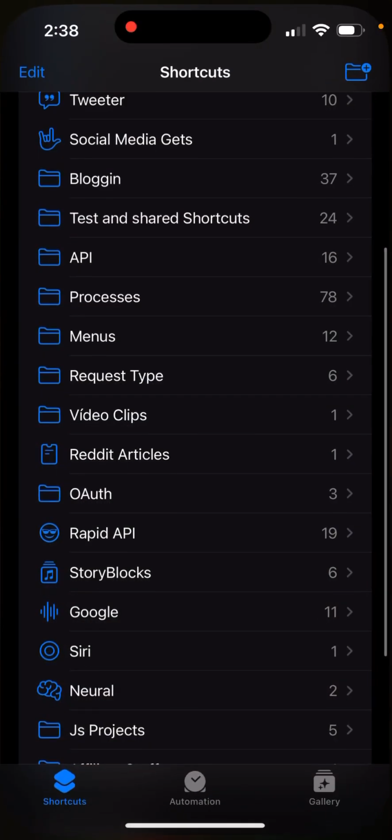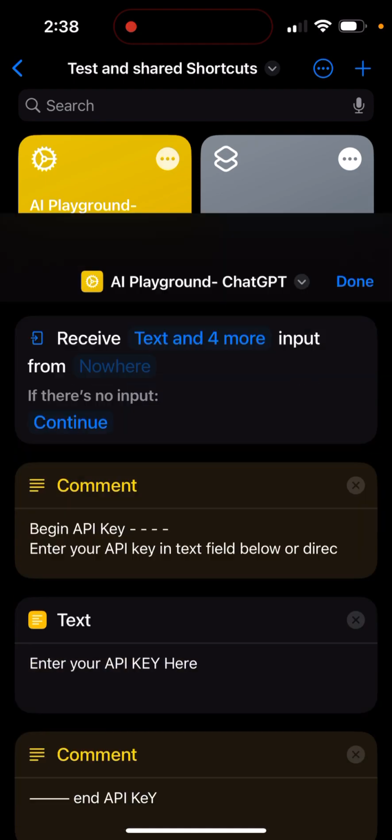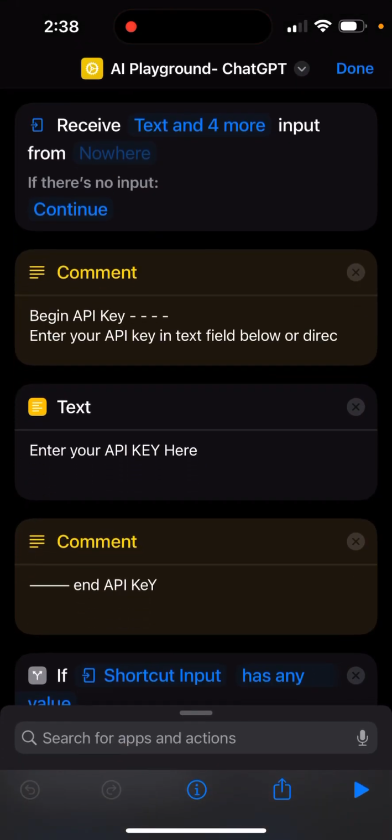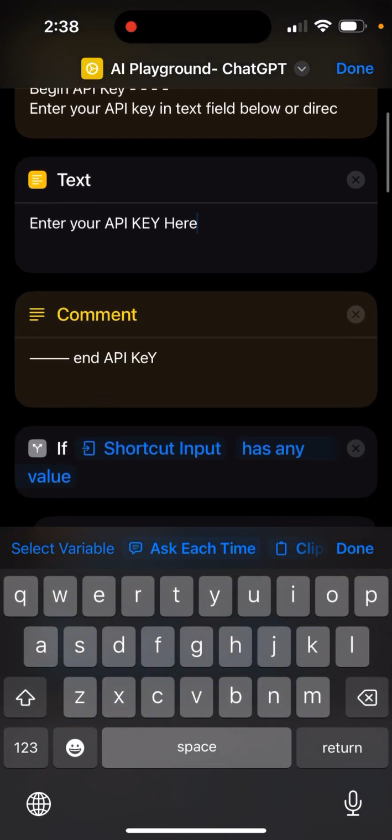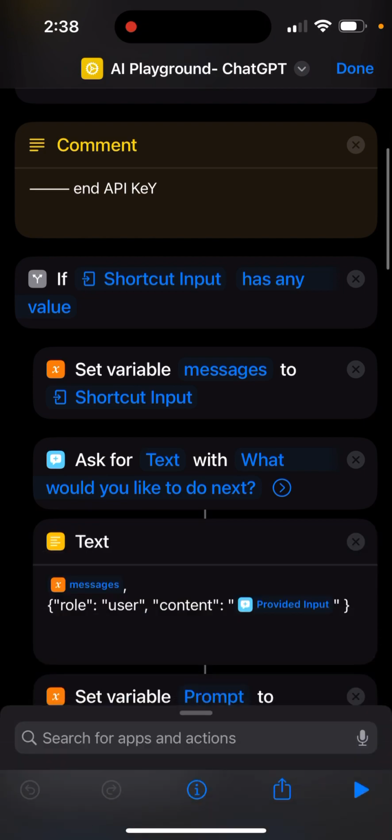All right, so here's the breakdown for the one here. So AI Playground ChatGPT is the one with the link you'll find in the comments below. So basically enter your API key here. Once your API key is in, you should be able to run, plug and play.